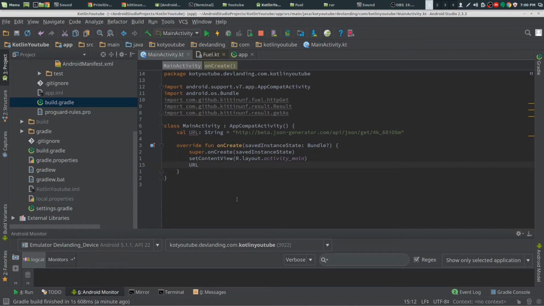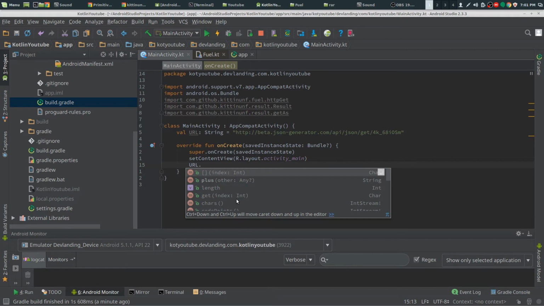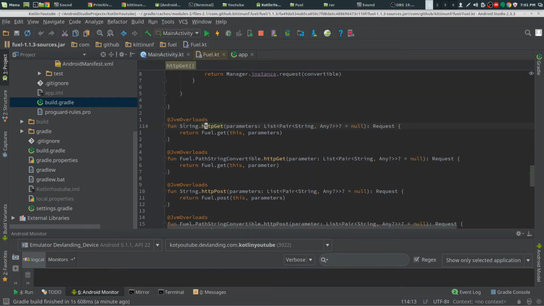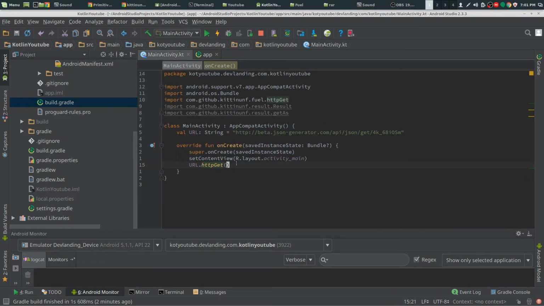Now with Fuel, we don't have to create an object. We can if we want to, but with Kotlin extensions, all we have to do is take our URL, which is a string, and do HTTP GET, and there's POST, and there's PUT, everything, and I'll show you how this is working. This is pretty much just doing Kotlin extensions, and we're just extending string and doing a GET. Which you can do the same thing with fuel.get. But we're using Kotlin, so why not do it the easy way?